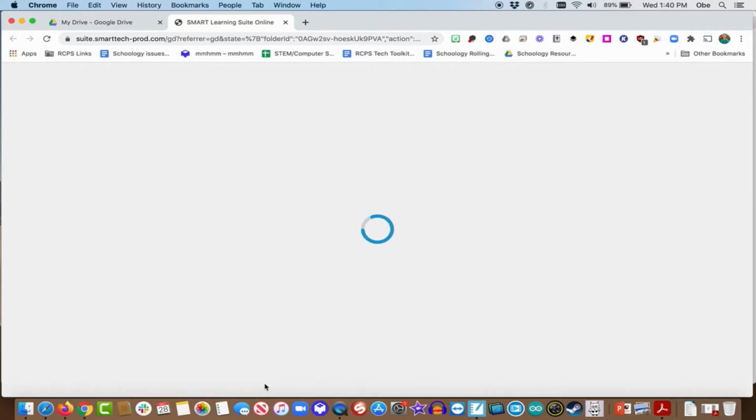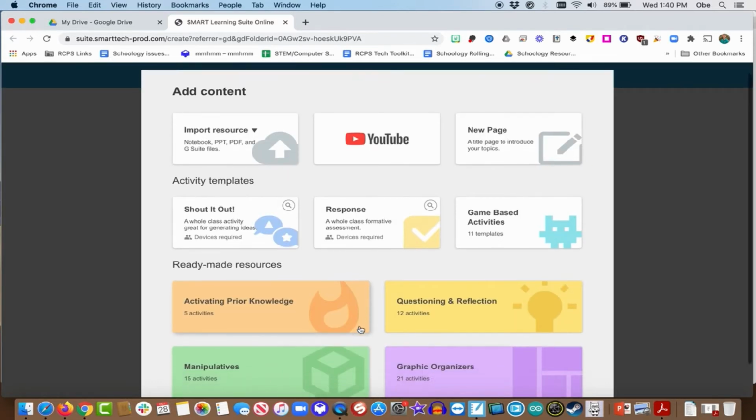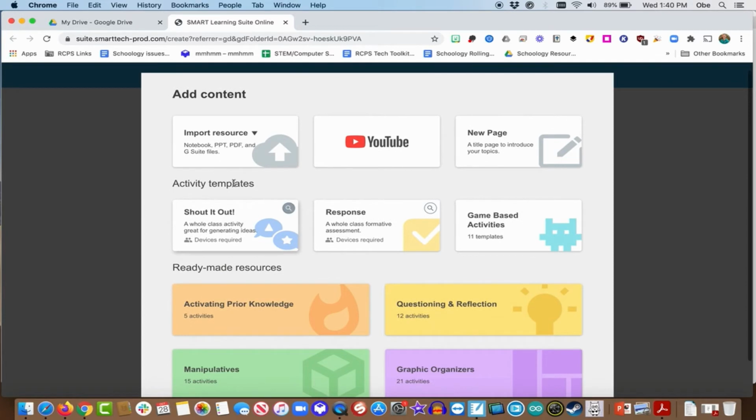The first time you log in, it is going to ask you to log in with Google. You are a teacher. Once you're in, you have all these options here. You can import a resource like a PowerPoint, a PDF, a Notebook file, or any Google file, and it will convert it into this format. Ignore the YouTube since we are blocking that and we're using My VR Spot. You can just do a blank page or a title page.